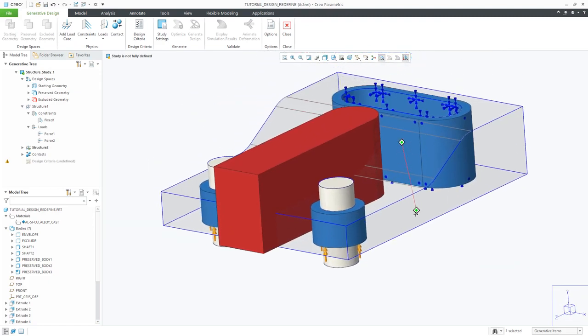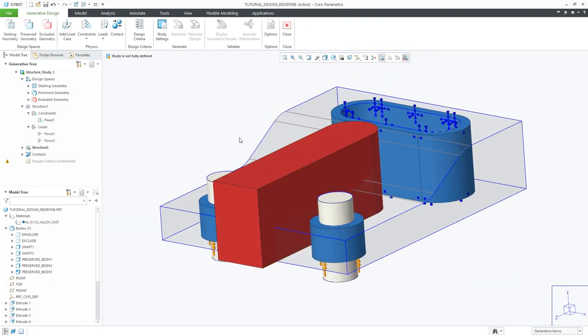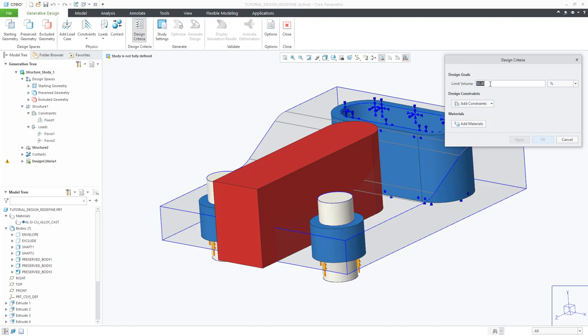Now that we've defined our design space and our physics, we can create one or many design criteria methods for the optimization. The design criteria captures the design goals and objectives, geometry constraints, manufacturing constraints, and materials to be considered during the optimization. In our example, we'll set the goal to minimize the strain energy of the design with a target mass of 30%.